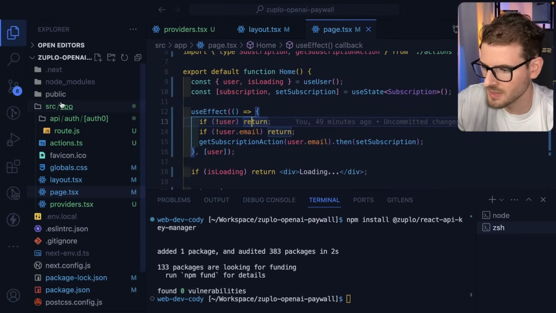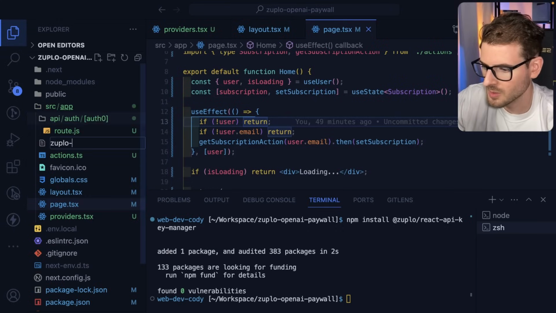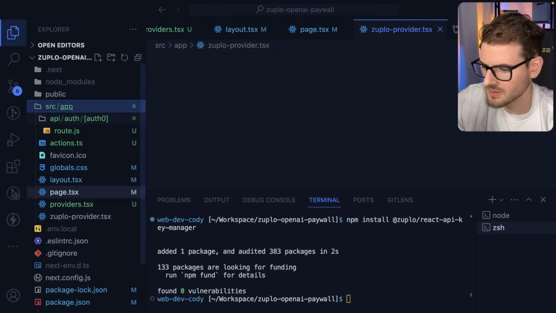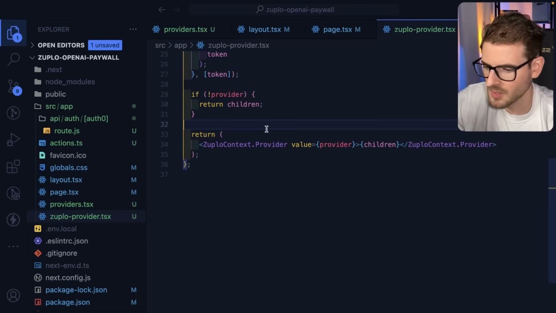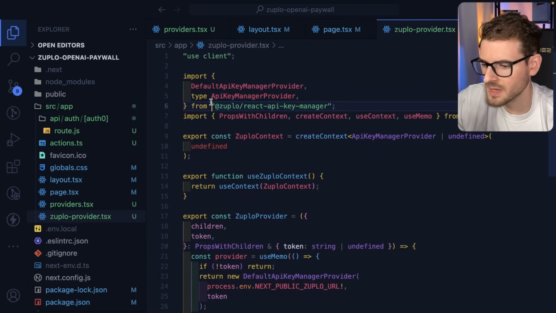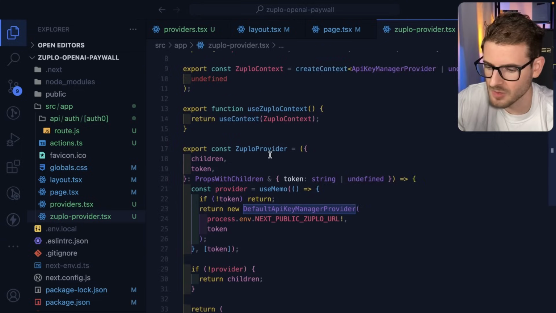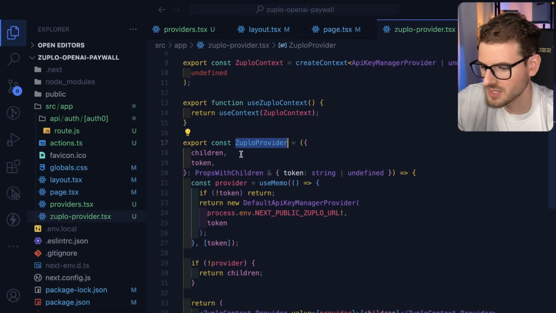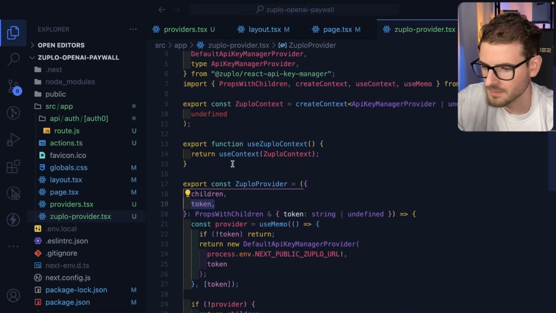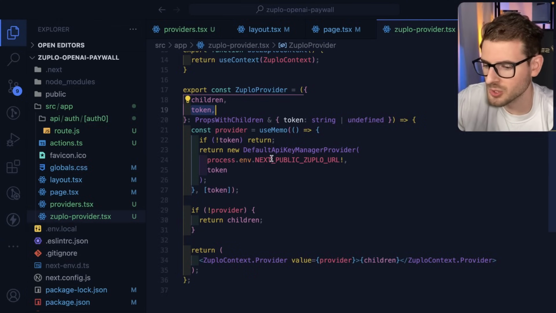Now to start using this, I'm going to go ahead and just make another provider here. I'm going to call it Zuplo provider.tsx. I'm going to paste in some code and I'll walk you through how this kind of works. So this is going to load in that API key manager component and also bring in the provider that they give you. And basically the way this provider works is you have to pass it in a token and it's going to connect to your Zuplo URL, which we need to set up.